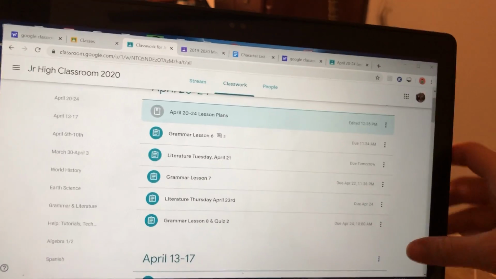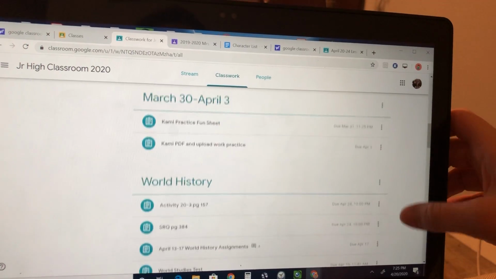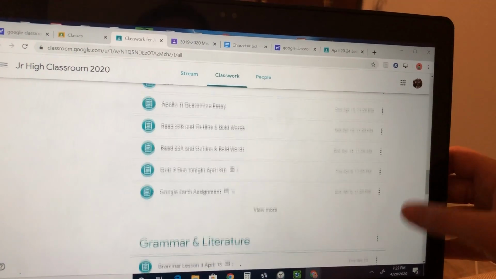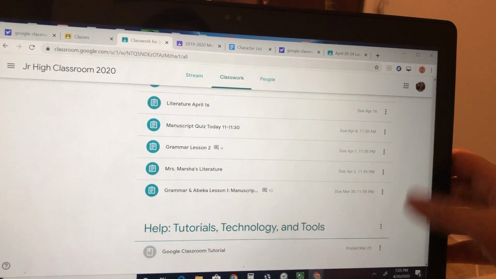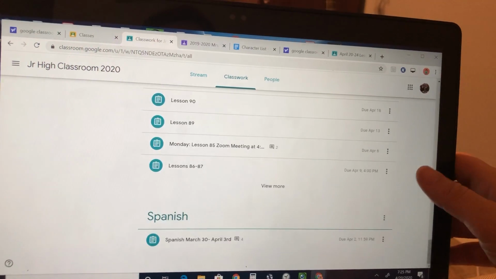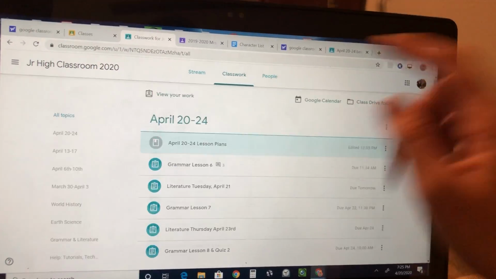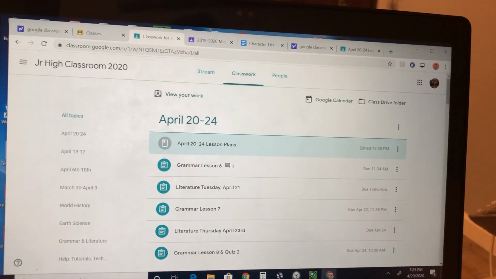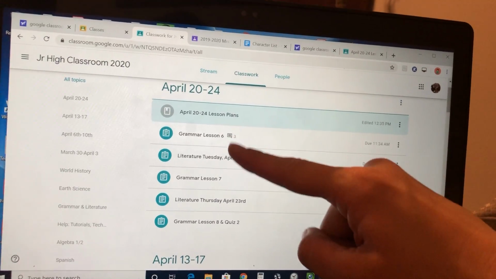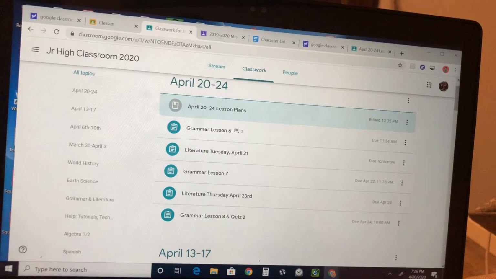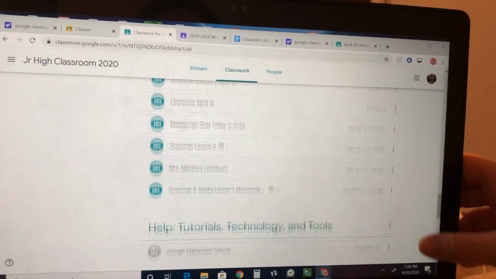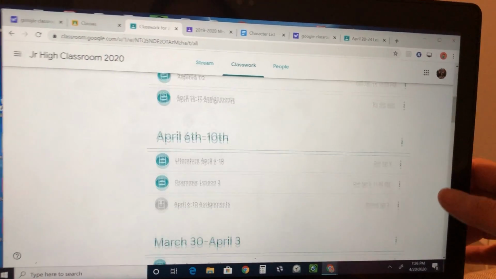And the rest of it will be by subject down here, like your history activities, science, grammar and literature, and then help and tutorials. I'll put that here. There's a couple other emblems here, like the one for a quiz and all, but mostly this is what you'll see. I did put my English stuff in here. Sometimes I put it in the grammar, but the grammar's at the bottom. People were having a hard time finding it, so I moved it up here.